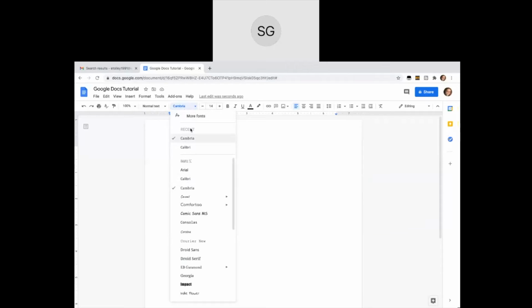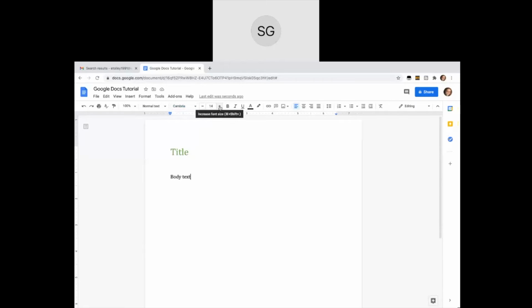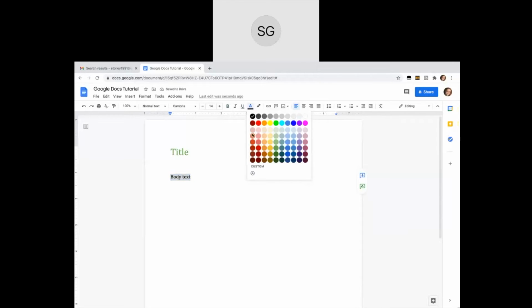Here you can choose a different font. This is going to increase or decrease your font size. Let's say you want bold text. You would just highlight the text you want bold and click bold. If you change your mind, just hit it again and it goes away. Same for italics. And same for underlining. If you want to change the color of the text, choose from any of these. Let's just choose blue.